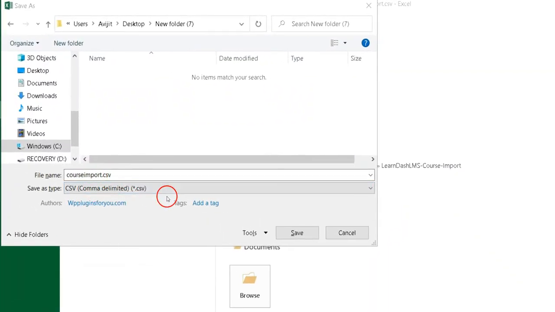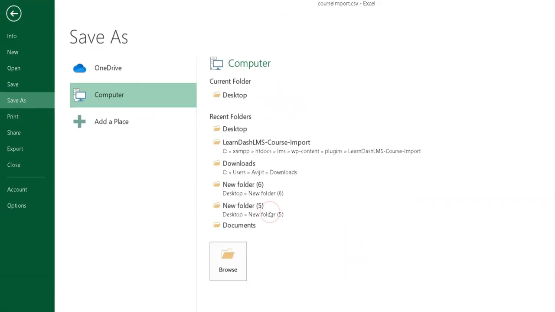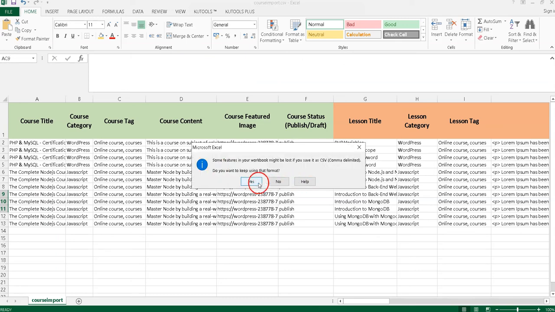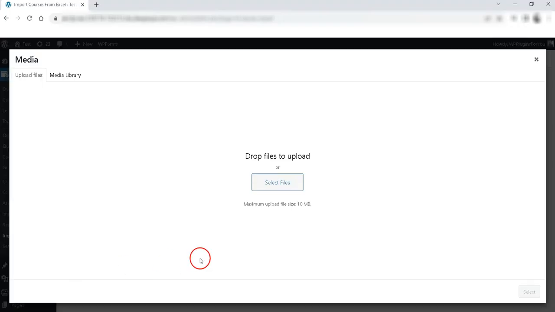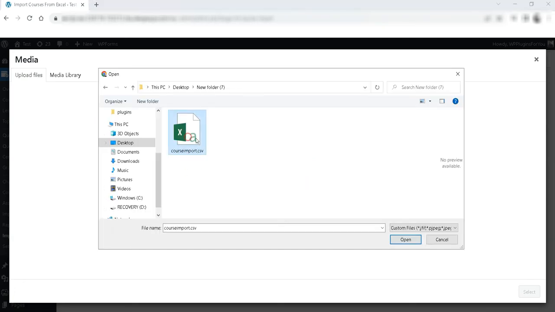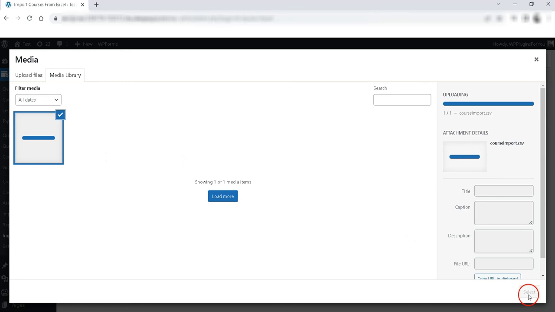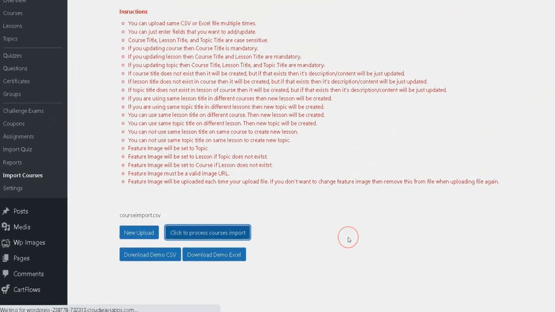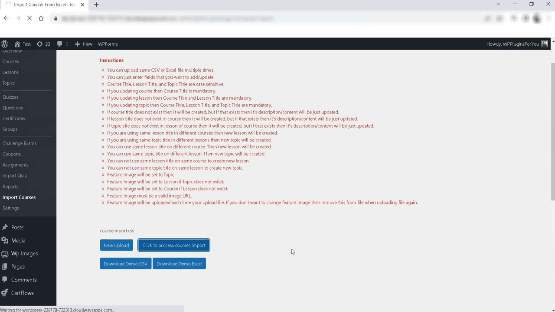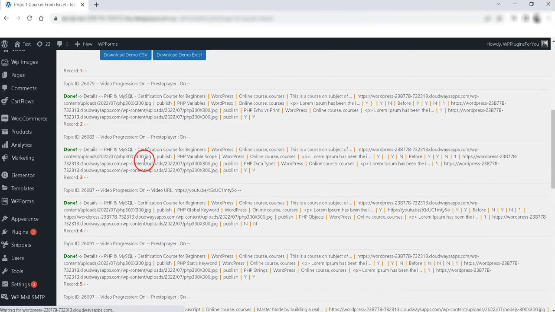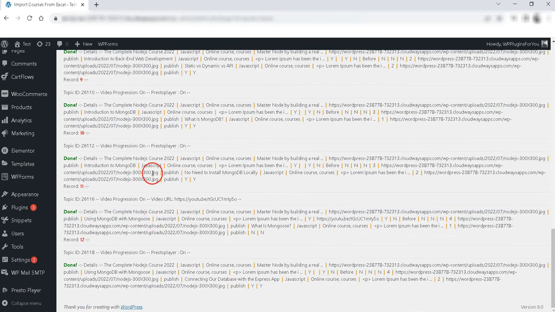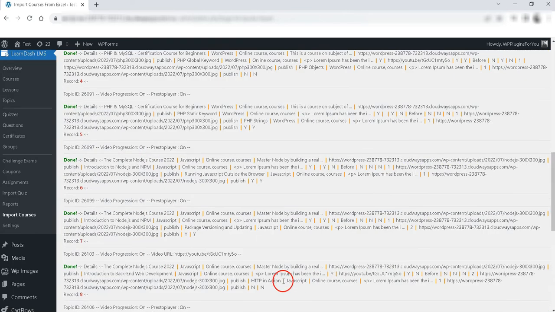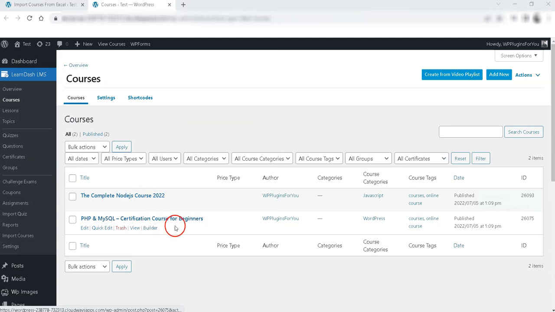Once you have filled in all required information, save your template. Next, upload the saved template in the LearnDash course import page. Your courses will import within a second. Isn't it great? Let's see how it will look on the front-end site.